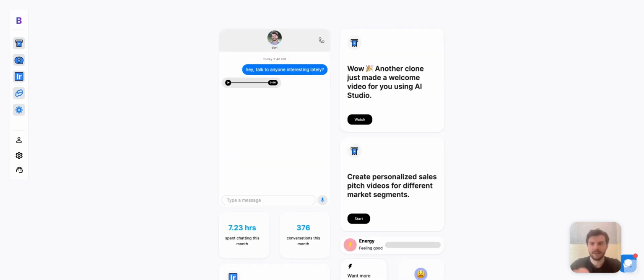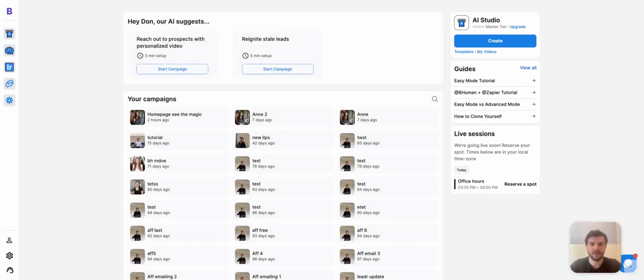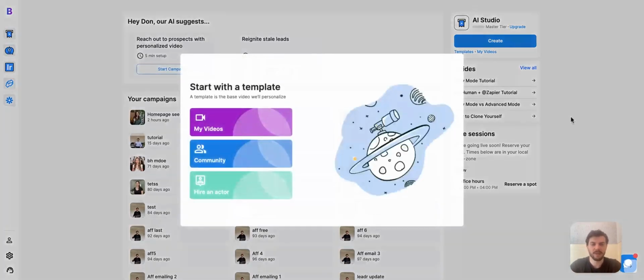Okay, with the overview done, let's dive into the first app, which is AI Studio. This is where you can make personalized videos at scale. It all starts with a template. A template is where you say something like, "Hey name, how's it going? This is Don. I was looking at company, and I would love to get in touch because I think BHuman would be excellent for you." The words name and company are variables, and they can be replaced in order to be personalized for your audience.